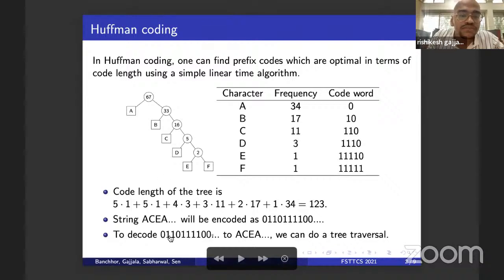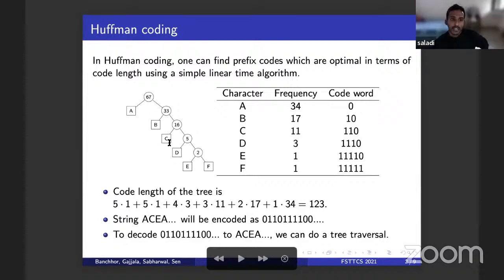So here, if we have the input bit string, and we are not using lookup tables or anything, we do a simple tree traversal to find the codes ACEA. In the first step, we look at 0, so we discover that it's A. Then we do 1, 1, 0, and so on. So you are doing a number-of-bits many operations.